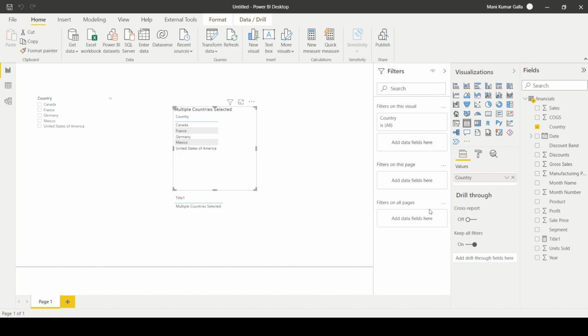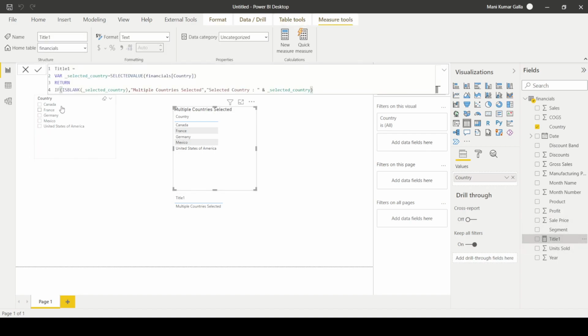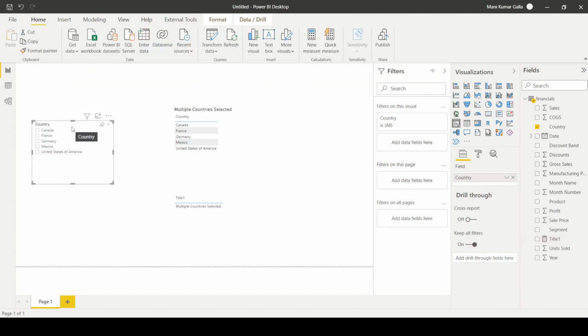Now if you see, when nothing is selected, as we know, it is going to result in blank. So now if you see the title, it is showing multiple countries selected. When I'm selecting Canada, it is showing selected country Canada. If I'm selecting more than one country, it is showing multiple countries selected, right? That's one of the requirements. So by using this, we are able to do that. Now my requirement is that if I select two countries, let's say Canada and France, it should show selected countries Canada and France. If I'm selecting more than two, it should show multiple countries selected. So that's my requirement.